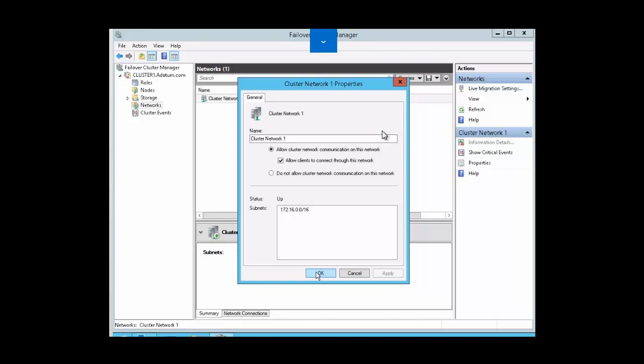The commandlet is get hyphen cluster network 1 dot role equal the value of the role that you wanted to select.